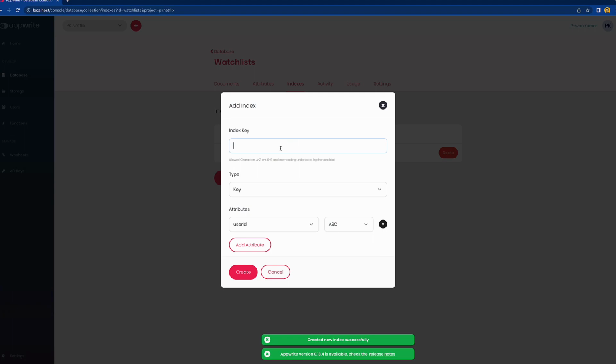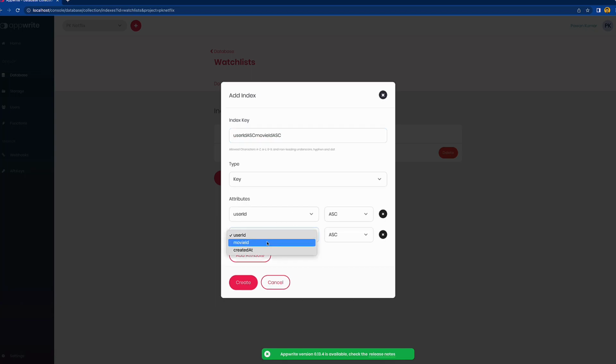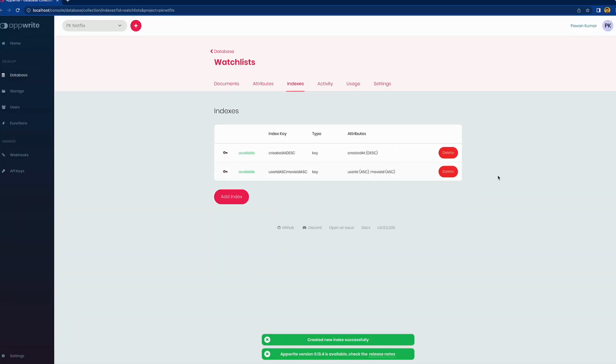One more is user ID. So we'll say user ID ascending, and then movie ID ascending, both together. So this is again a key, and here I can use user ID ascending. I can add another attribute, movie ID ascending, and I can create it. So we are done with the setup part mostly.